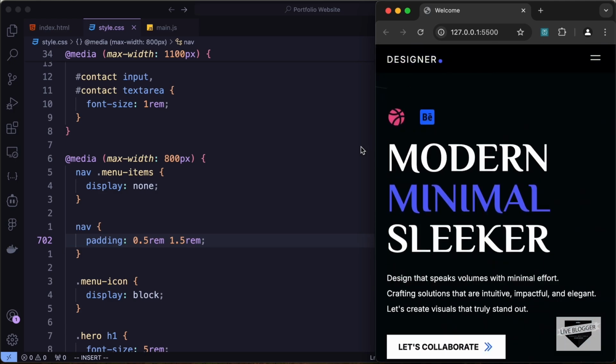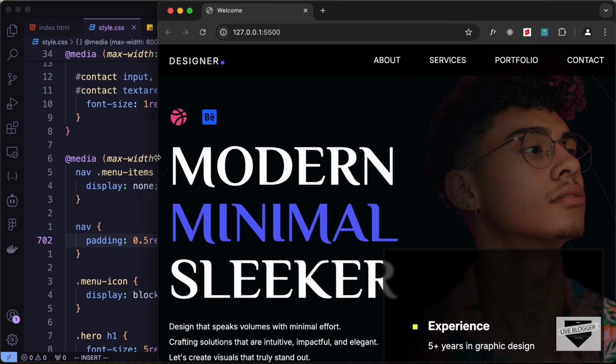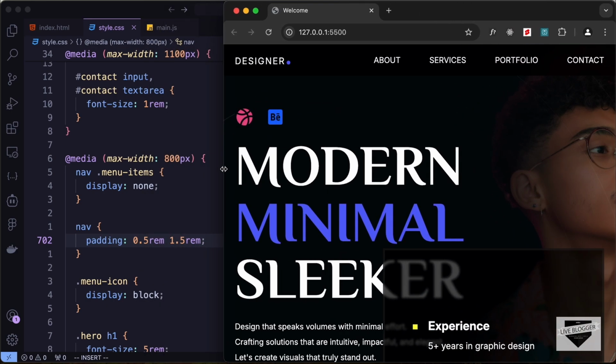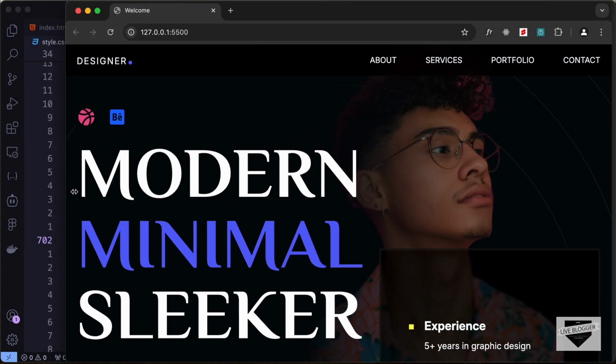Right now the next thing we will do is style the image. Here we can see that when we reduce the width of the browser window, the image cuts off at the right side. So let's fix that.